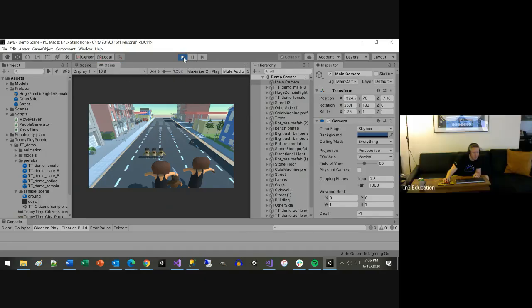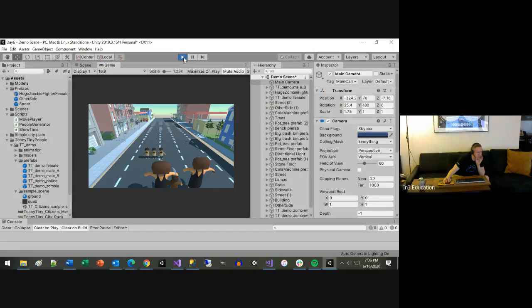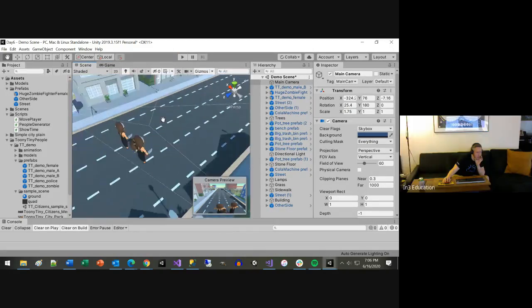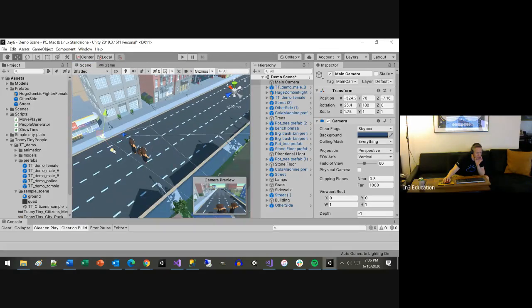But yeah, a great question for you. So we lost the directional arrows. It's because you probably have the hand tool selected. You want to select the move tool, and then you'll get the handles.